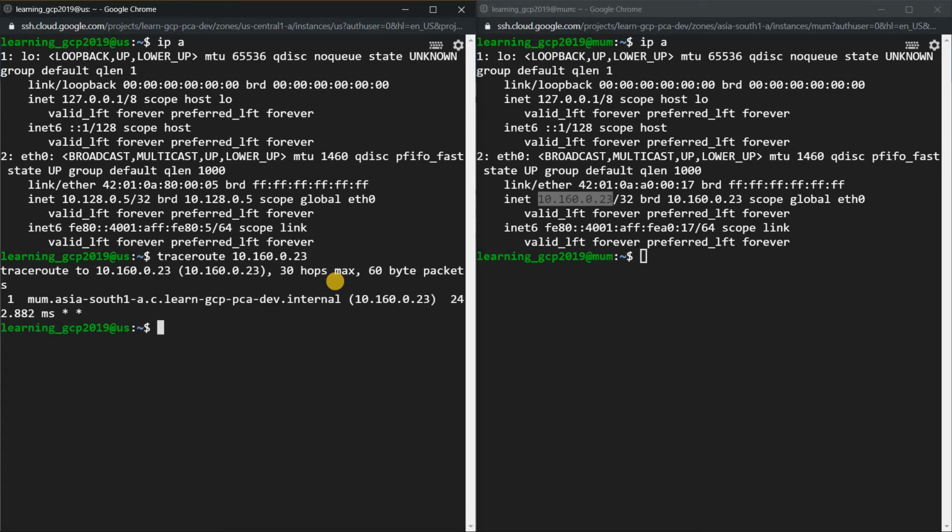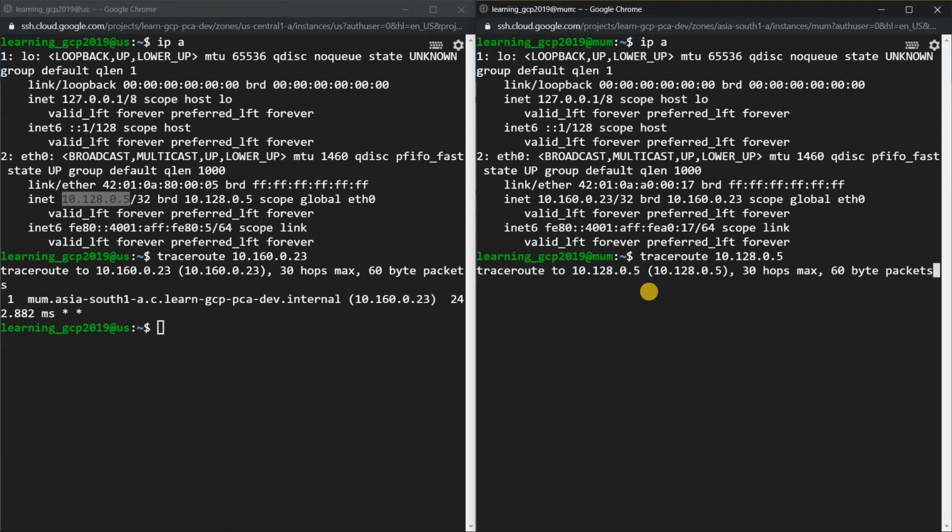You should see it's one single hop. You see that the number of hops is one. Let's do the same thing. Let me copy the IP address of the US machine and type traceroute and paste it. You should see the same thing again here, one single hop. As I mentioned in the beginning, this is only possible with Google Cloud Platform.